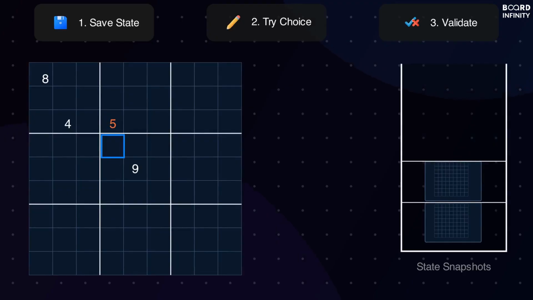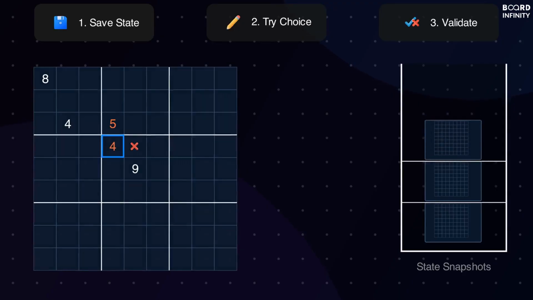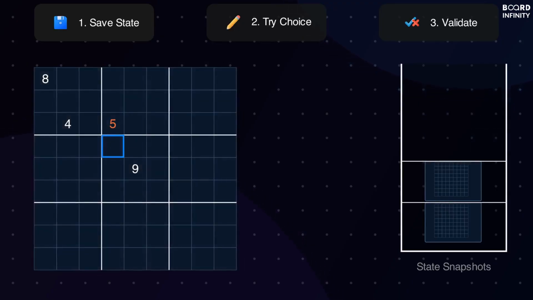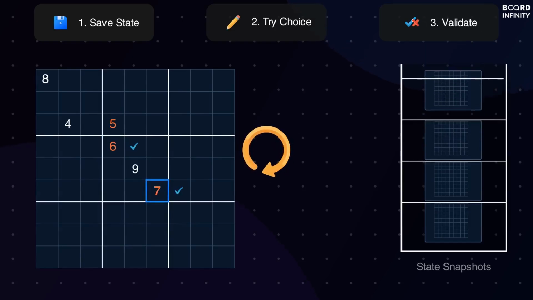The 3 disappears. We try 4. Validate, still invalid. Pop again, restore. Try 6, green check mark. We save the new state and continue. This loop, save, try, validate, restore if needed, is the heartbeat of backtracking. It's what makes the algorithm efficient and systematic.